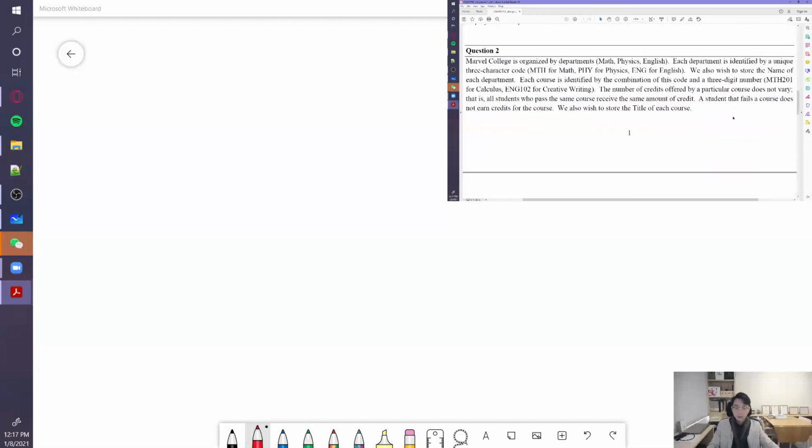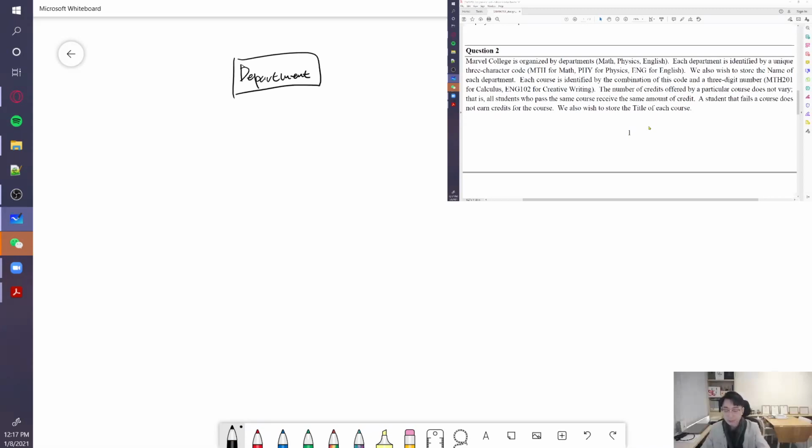Okay, so question 2 is here, so it starts from here. So this college, the Marble College, is organized by departments. So there are multiple departments, and each department is identified by a unique 3-character code. So let's make a department entity first, because it starts from there. So there's a department entity, and each department is identified by a unique 3-character code. So there's department code. So it's unique. So we can use department code as primary key.